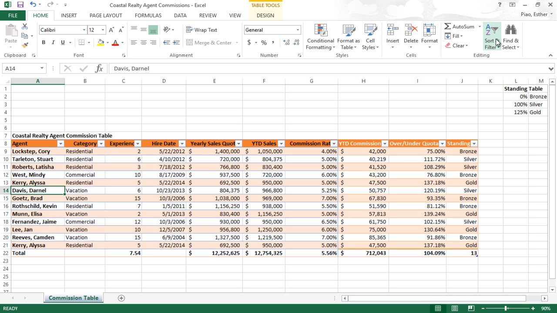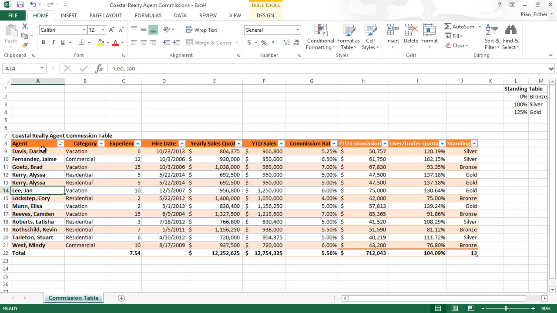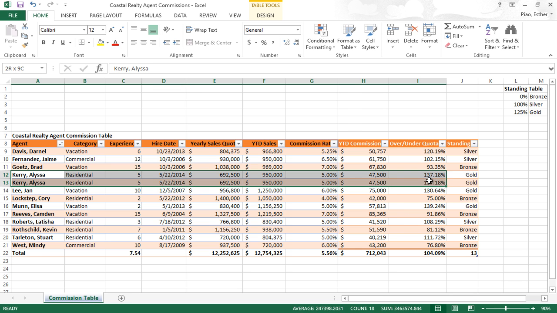So sort is here, sort is here. You can just click this, sort A to Z. As you can see, the data has been sorted using their name as a criteria. 1, 2, 3, 4. As you can see here, we're actually seeing two Carries. It has the same name, same department, same years of experience, same hire date, yearly sales. Everything is the same. So this is what we call a duplicate.